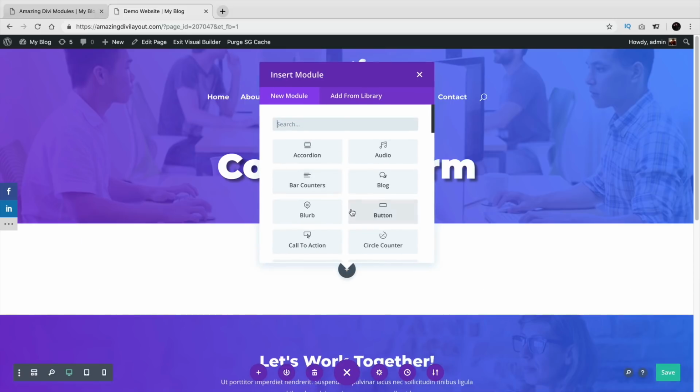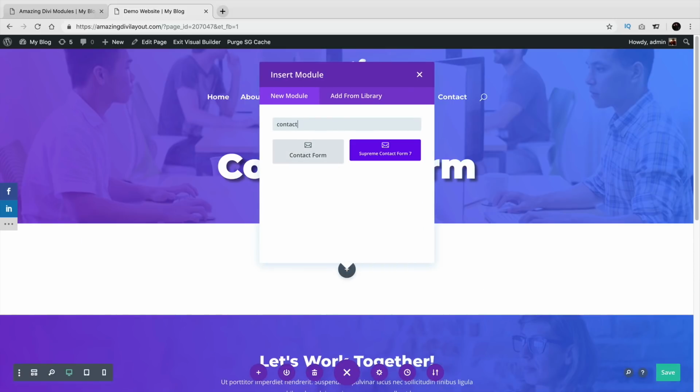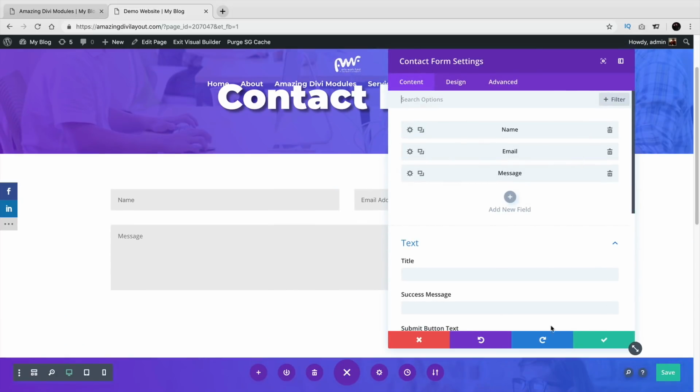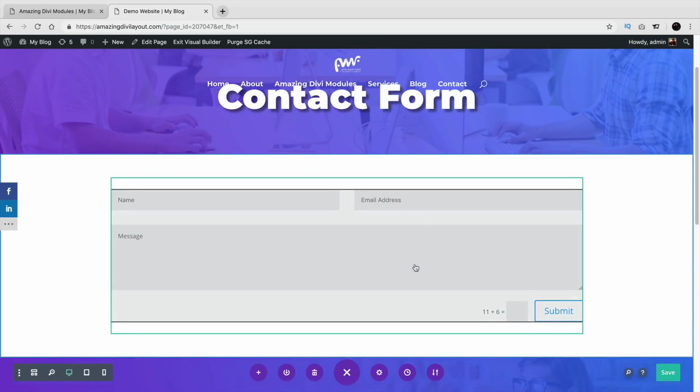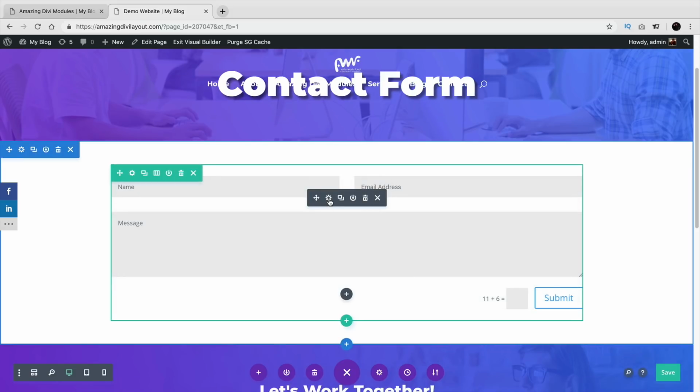So right here, I'll put in contact form. So right here is my contact form. I'll click on contact form, and there you go. Now what we're first going to do is just basically introduce you to the features. After that, we'll talk more about conditional logic, and then we'll also talk about redirecting as well.